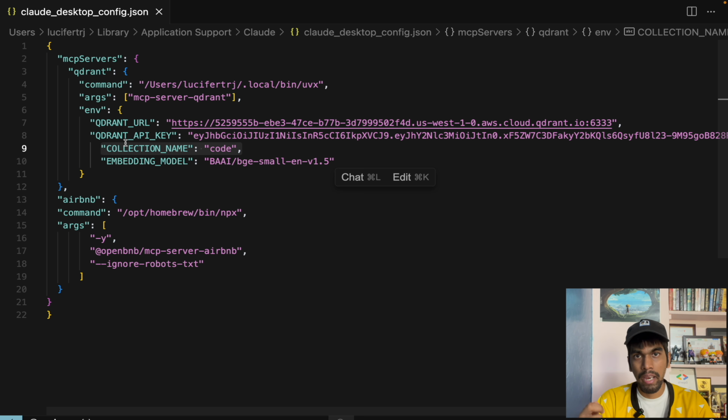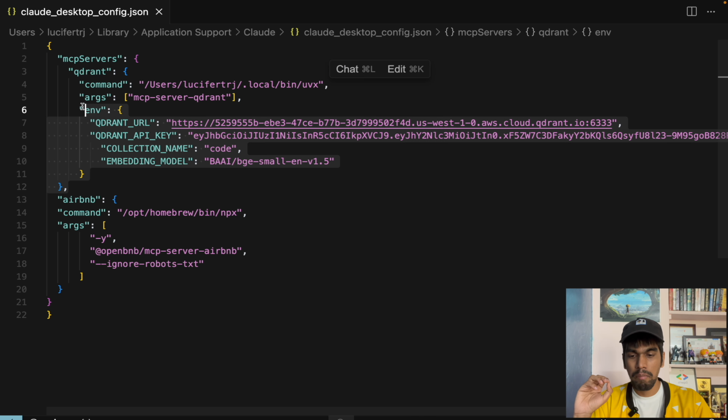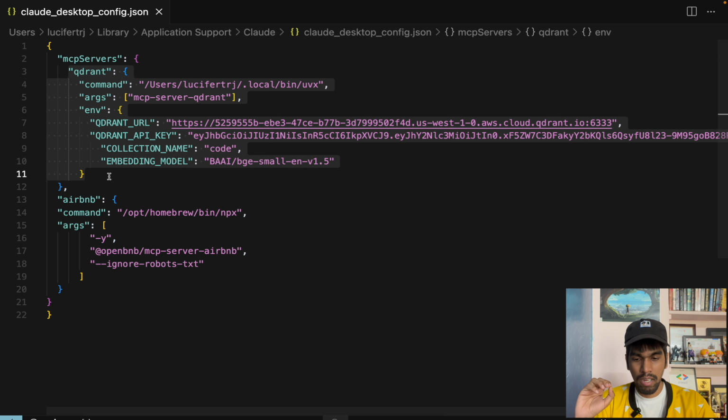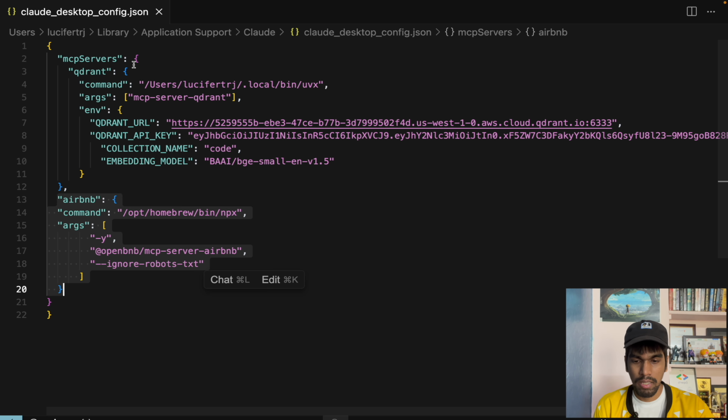In my case, I've kept it code. So whatever code is generated from Claude, I need to save it inside the vector database. So these are the instructions that I will provide to the MCP Client, which is Claude Desktop. So this is it for the MCP Server of Qdrant. Now once I close the parameter of Qdrant, I will create a new MCP server. As you can see, I'm starting the MCP server, then you have Qdrant. Once I close the Qdrant, which is the blue color, I'm starting a new MCP server, which is Airbnb.